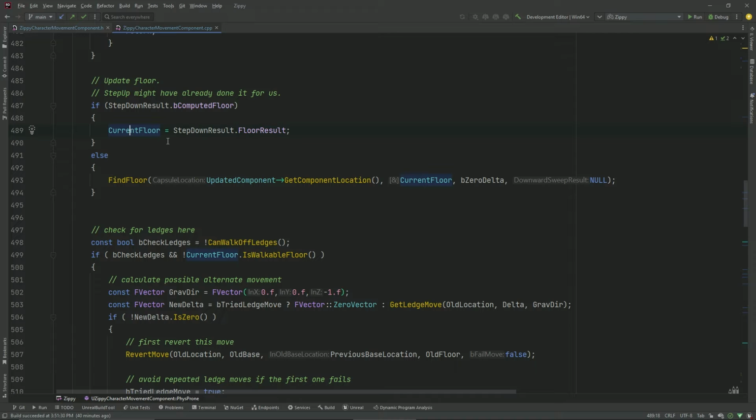So current floor is just a nice struct that contains all the floor data about what we're standing on. And it's really only valid when you're using it in your movement mode, if you're actually updating it per frame. If you're not doing that, there's no point in referencing this. And here is where we're updating it. We're just going to set it to the floor result if we already calculated the floor in our step down, but there's a case that we didn't. And if that is not true, we're just going to rerun this calculation. So this find floor will do some line tracing, etc., and populate the current floor member variable.